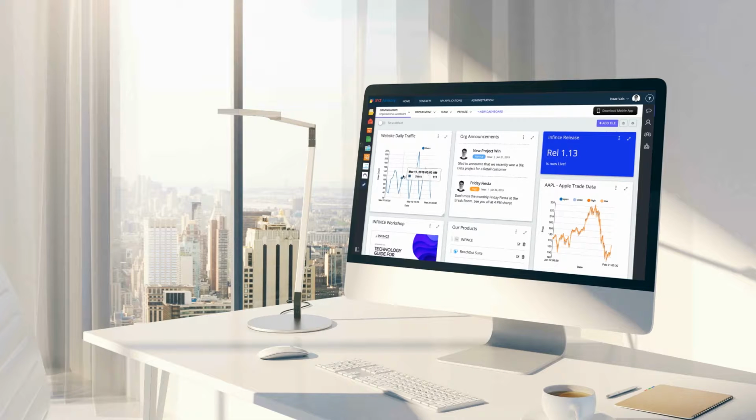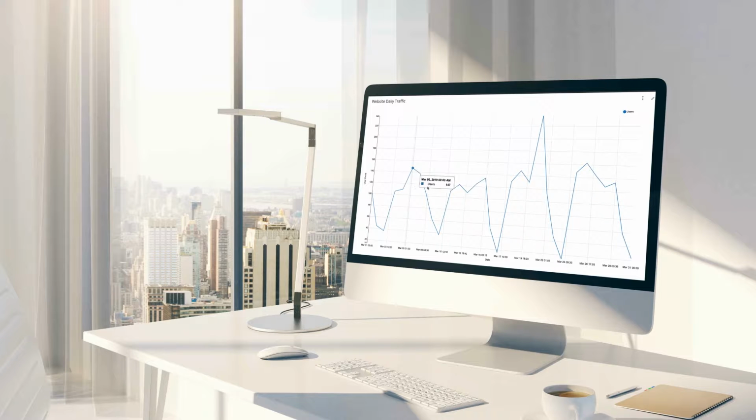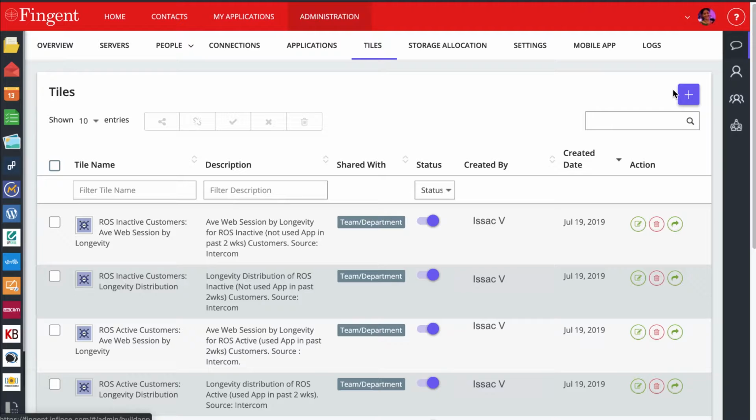Custom Data Tiles feature on InfinCE lets you extract data from different sources and visualize them as tiles on the dashboard. Administrator, department admin and team admin roles have the right to create new custom data tiles. Let us take a look at how to create various custom data tiles in InfinCE.